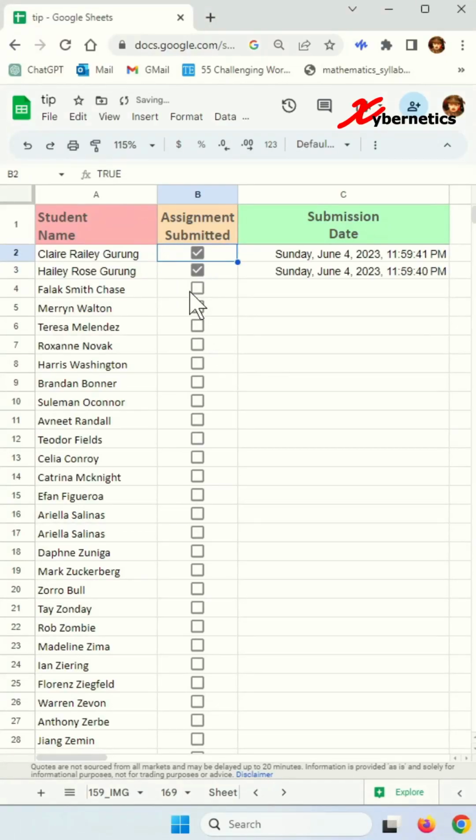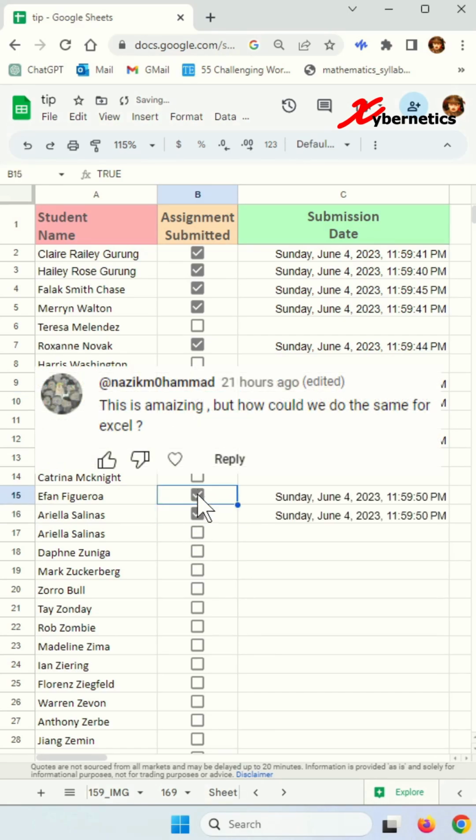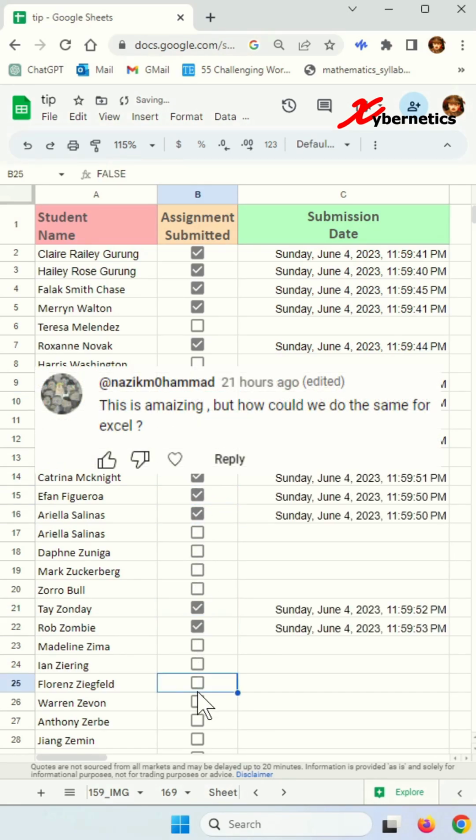In my recent video, I demonstrated how to add a checkbox beside a username and a submission date would automatically populate in a Google Sheet. However, someone inquired whether this functionality can also be achieved in Excel. Well, this is how I do it.